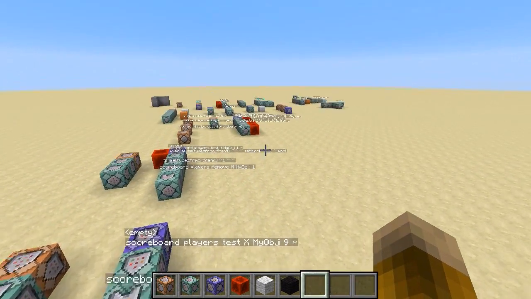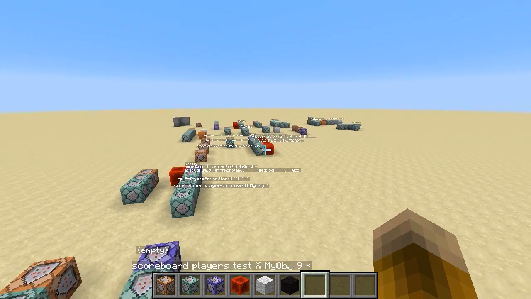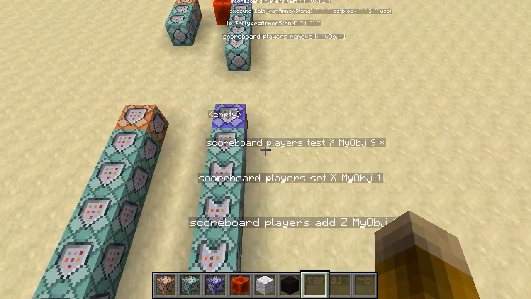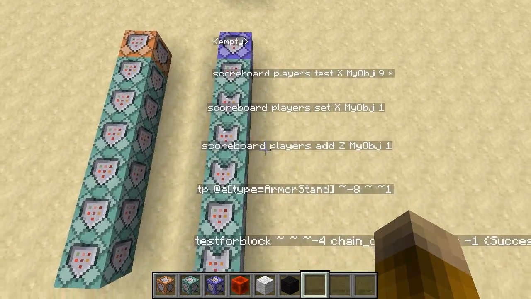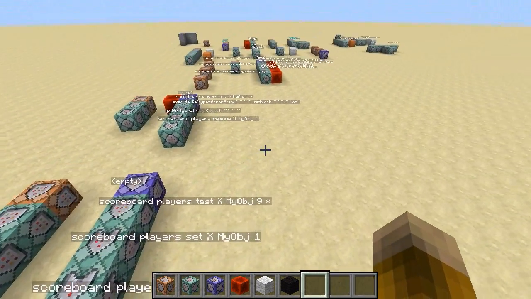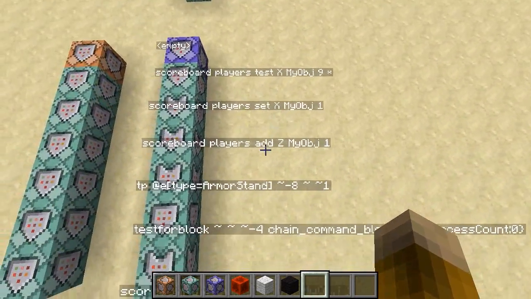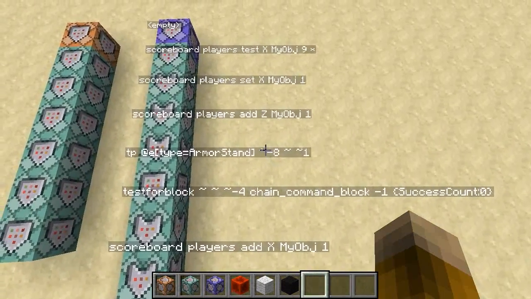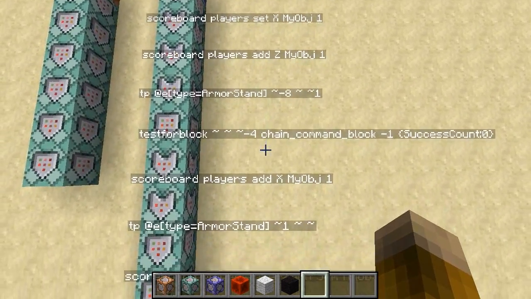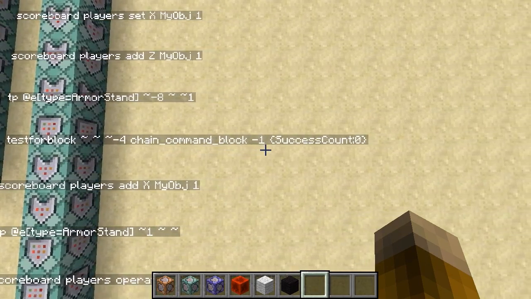something we haven't seen before. We figured out how to do if-then back when we were originally doing command blocks, and we talked about conditional command blocks, and if a condition succeeds, then we will run some conditional command blocks after it. We didn't find a way to do if-then-else. If it doesn't succeed, then let's do something different. And a general idiom that always works for that is what I have here. Test for block, tilde, tilde, tilde, -4, chain command block, -1, success count 0.